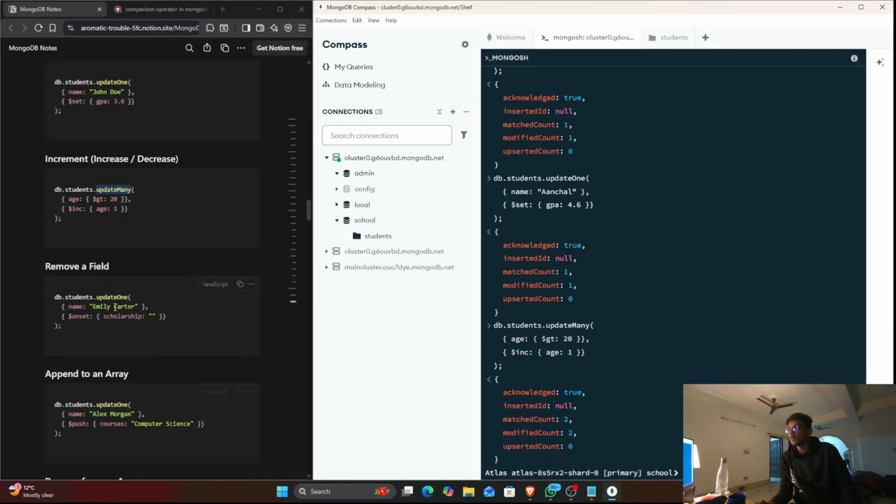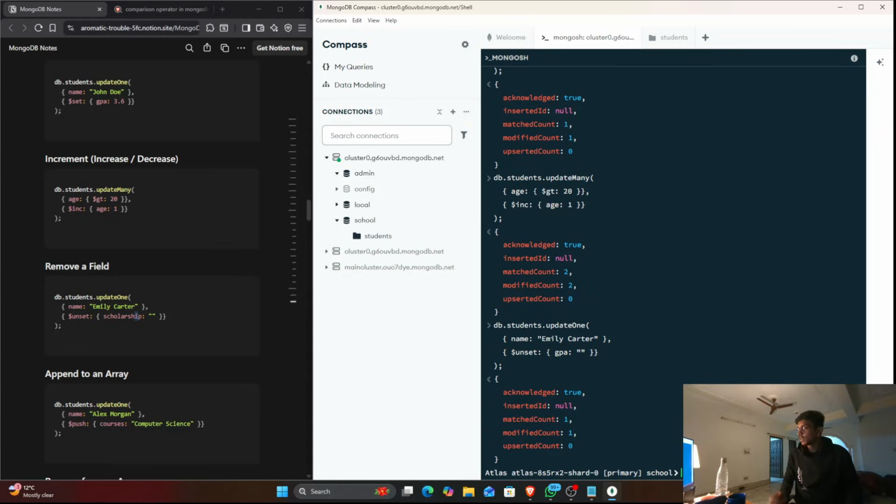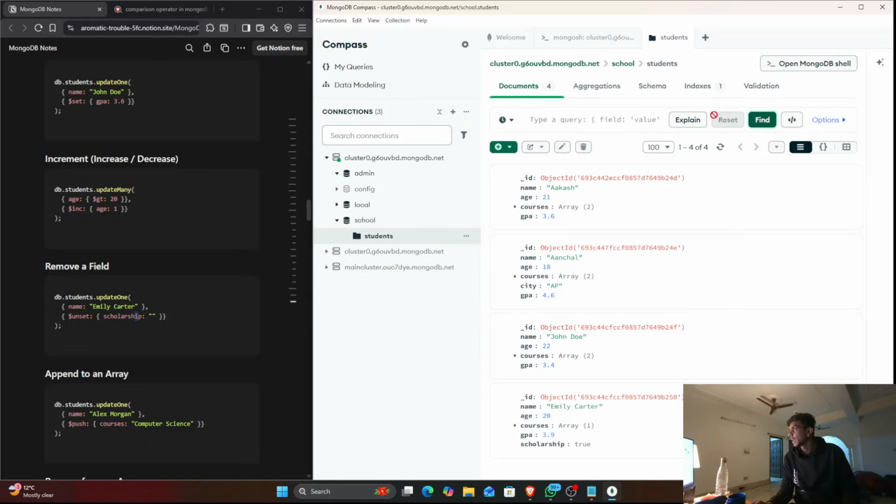If you just want to remove a field, you just have to use unset, that's it. Just remove scholarship. Like let's suppose I don't want Akash to have this GPA field, I will just put it here, press enter, and when I come back here, I will see that, hey, Akash doesn't have any GPA field now.